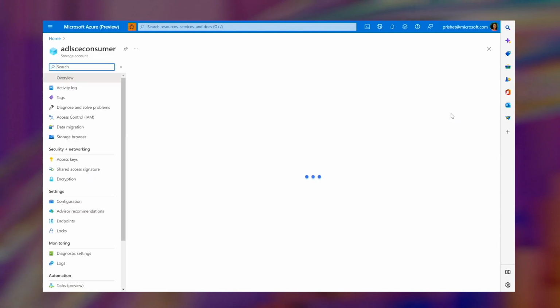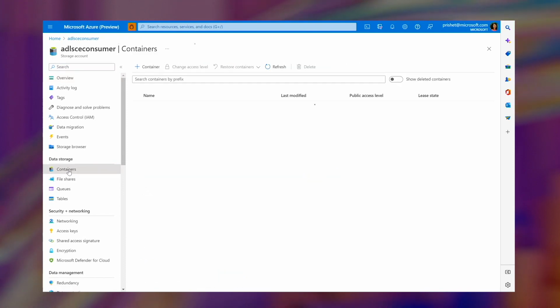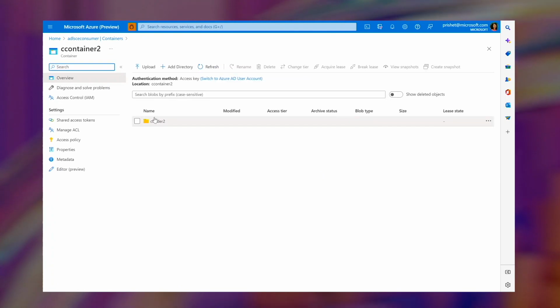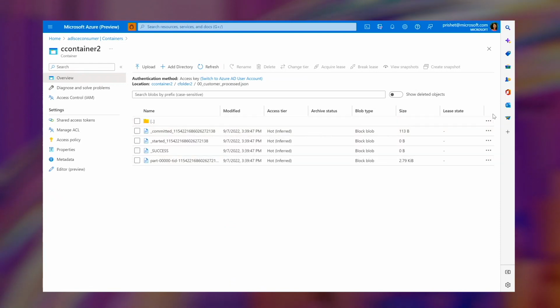So what this link does is, it opens up a view of the target consumer storage account through the storage portal view. We navigate to containers to see the path on which I had mapped the incoming share. So you can see C container 2, C folder 2. And once you go here, you can see all of the data that was shared with you by the provider, both the processed data from Databricks as well as the original one.